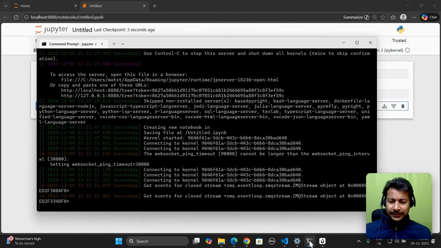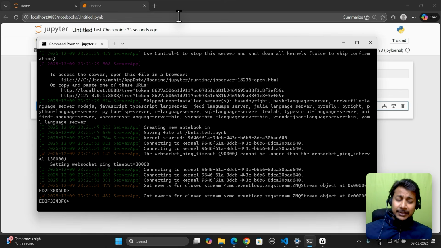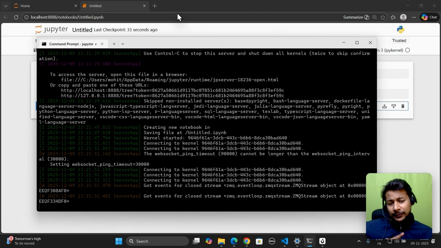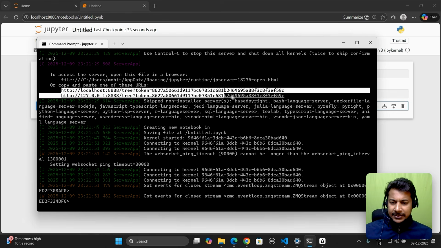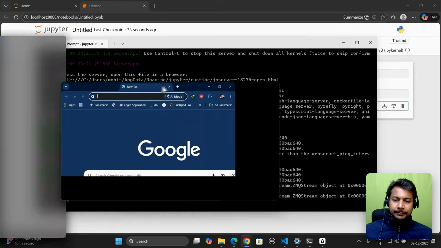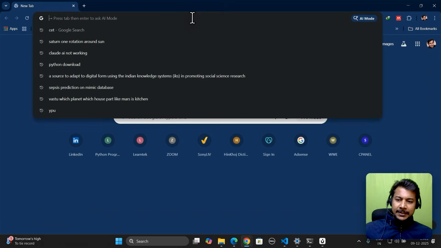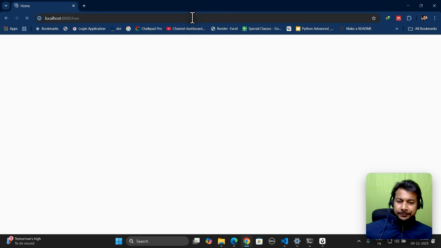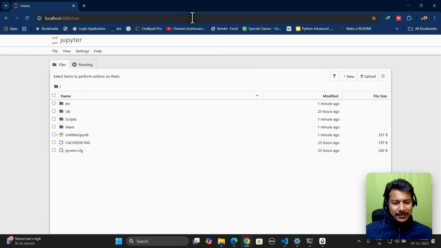Consider if you deactivate the environment. Consider if you want to open this Jupyter Notebook in a different web browser. Currently it is using the default web browser, that's Edge on my computer system. But if you want to run Jupyter Notebook on Chrome, what to do in that case? Copy this token. You can see, copy this one token and open Chrome. So this is Chrome, okay, and paste it over here. Run. Okay, the same thing we are getting here.